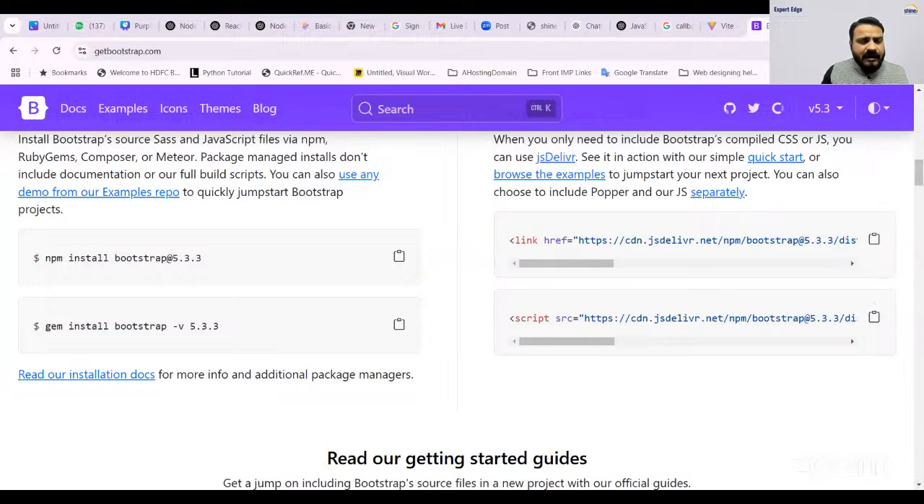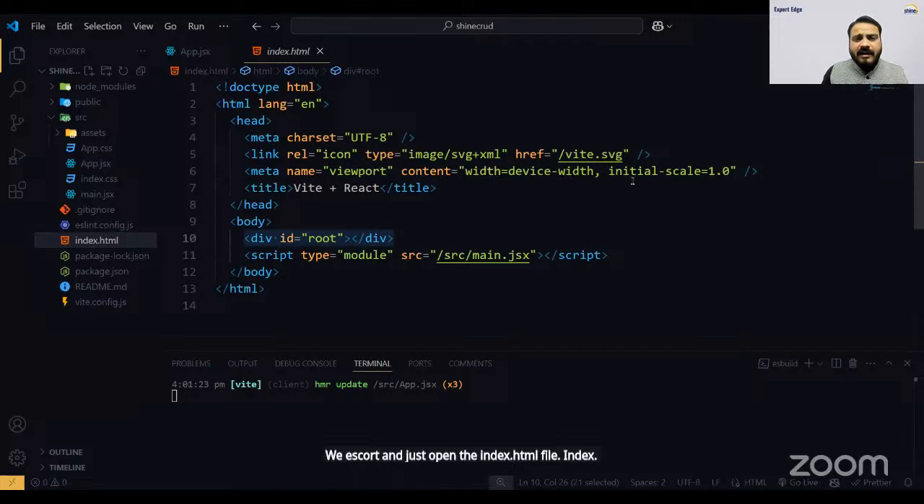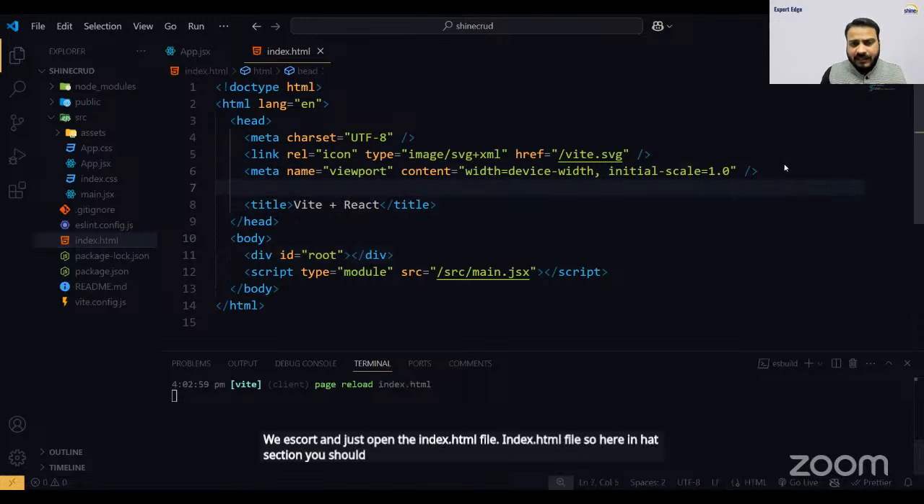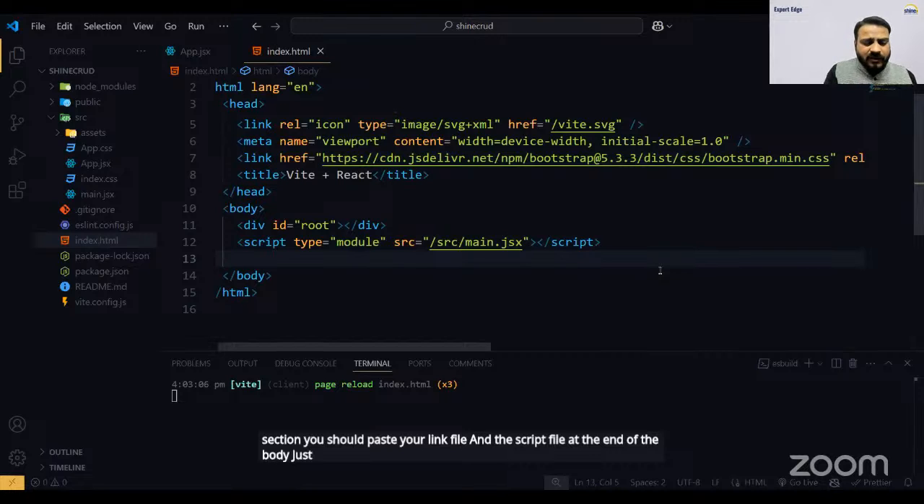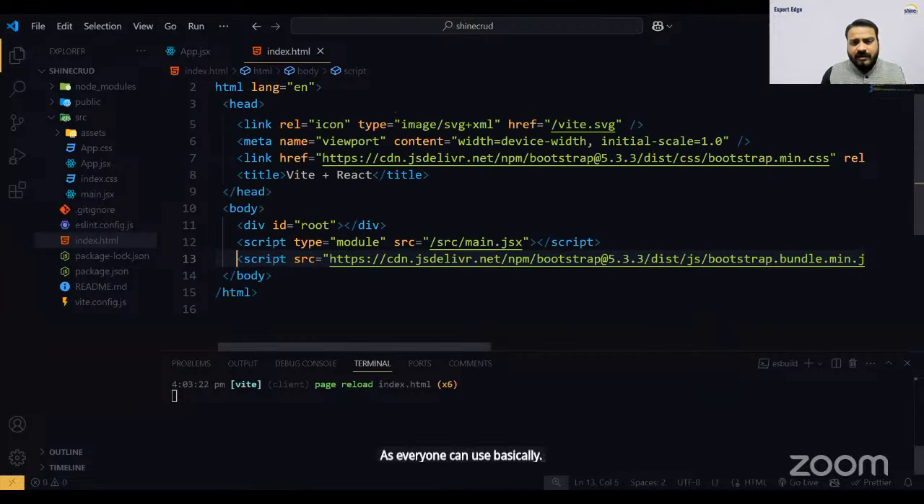Just open the index.html file. So here in the head section, you should paste your link file, and the script file goes at the end of the body, just before closing the body. So this is the simple configuration. You can even npm install bootstrap as well, but this is the simplest step that everyone can use basically. I'm pretty sure all these steps are clear to everyone.